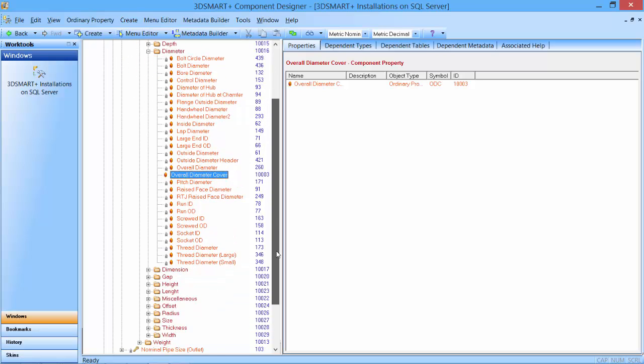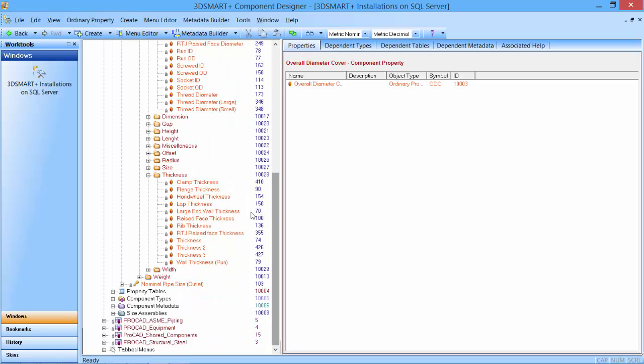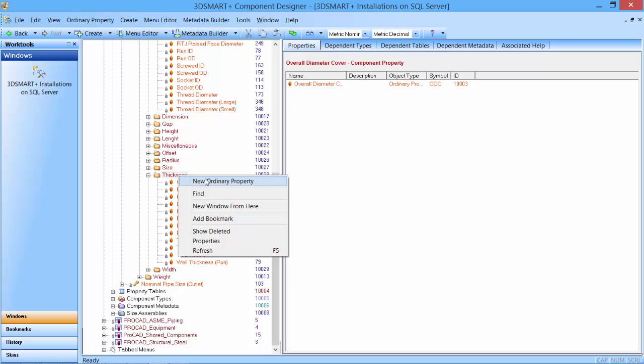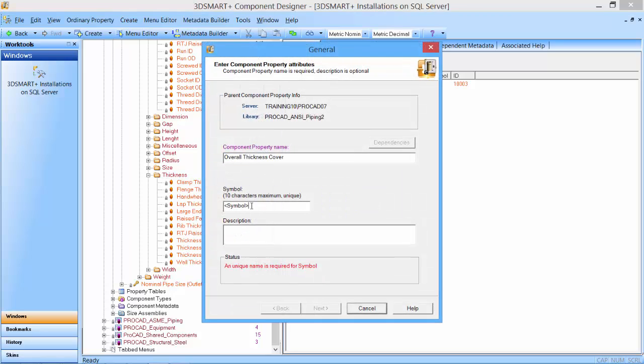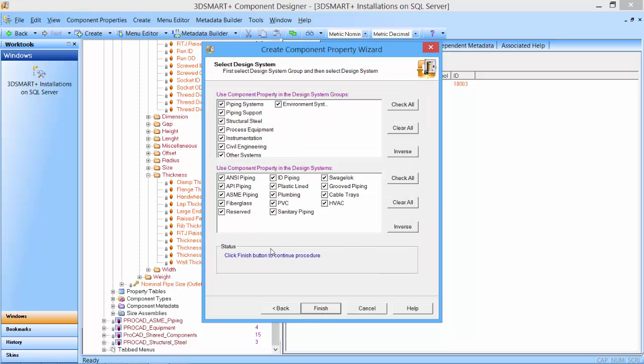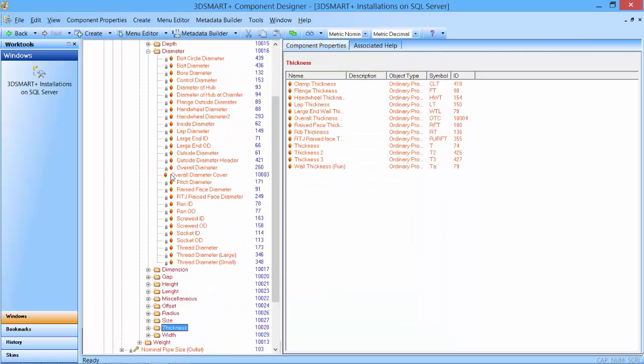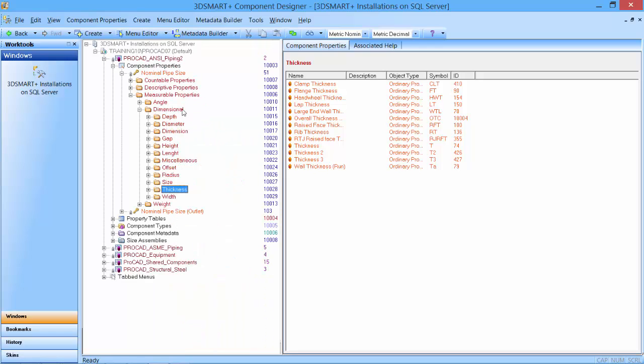We'll create one more under the thickness because we have our overall thickness for the cover. So again, we just open that up. We see all the existing thicknesses for the different components that have been created, and we'll add a new ordinary property. Abbreviation OTC, click Next, add it to the thickness, having it available to all design systems, and then click Finish. And we now have our properties set, one for the thickness and then one for the diameter. This will come into play when we create our dimensional data.